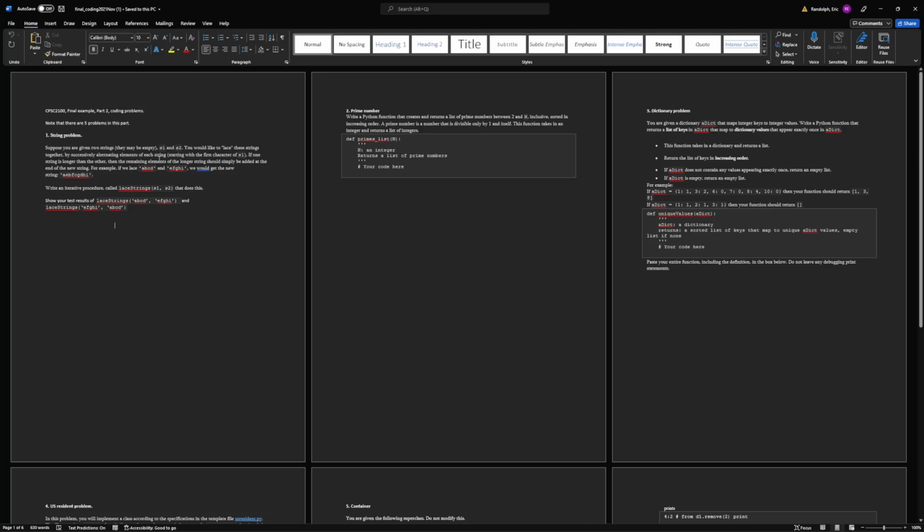For example, if we lace ABC and EFGHI, we would get the string AEBFCGDHI. And then we're supposed to write an iterative procedure called lace strings, S1, S2. And then to test, we can put these in.